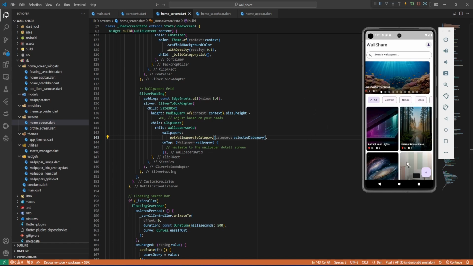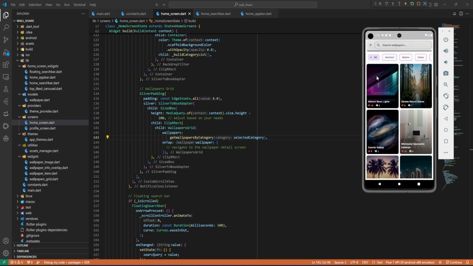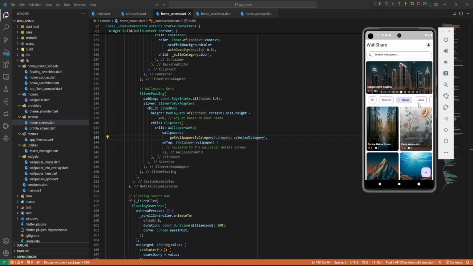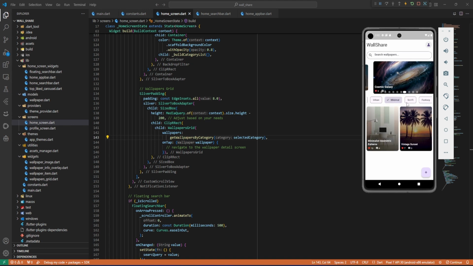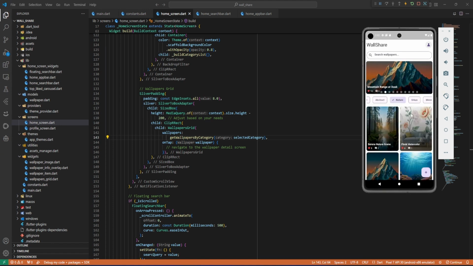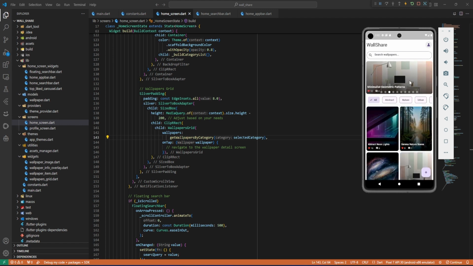Okay, so now we are on all, we can see all the categories. Okay, if we scroll, we can see all the categories. Okay, now if we click on abstract, we're just gonna see the abstract category. If we click on nature, we're gonna see the nature, urban, and so on and so forth. Okay, you can see that where there is no category, we are not showing anything. So for this, it's better to show that no wallpaper is found. Okay, but let's not worry about that. We'll put that function in when we are fetching the real data.